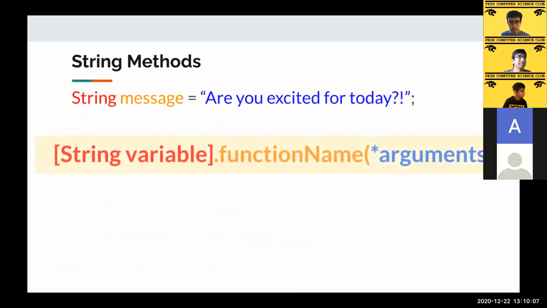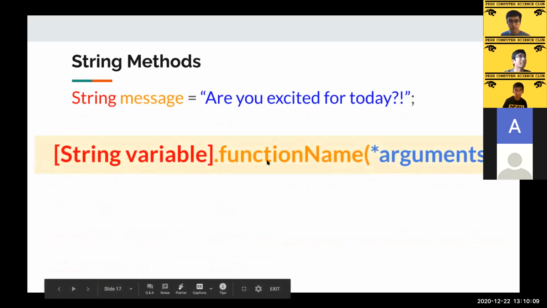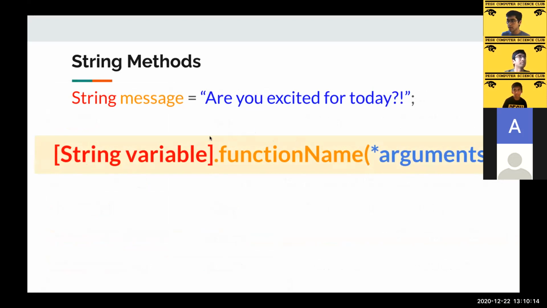So here's the format once more: string variable dot function name, and then we have our arguments. And now we're going to go ahead and do some hands-on examples.